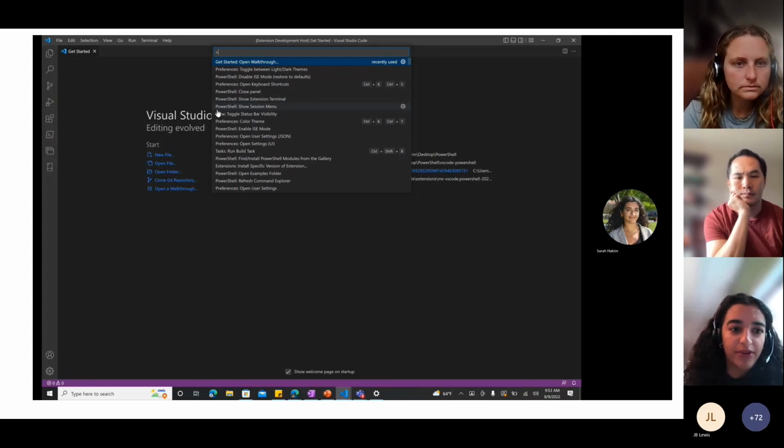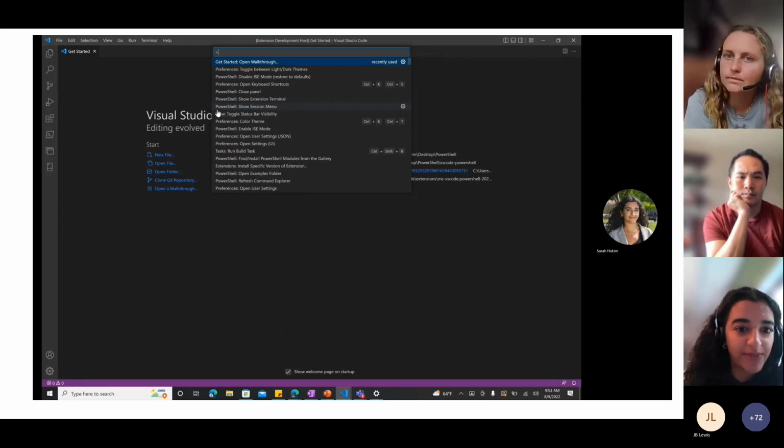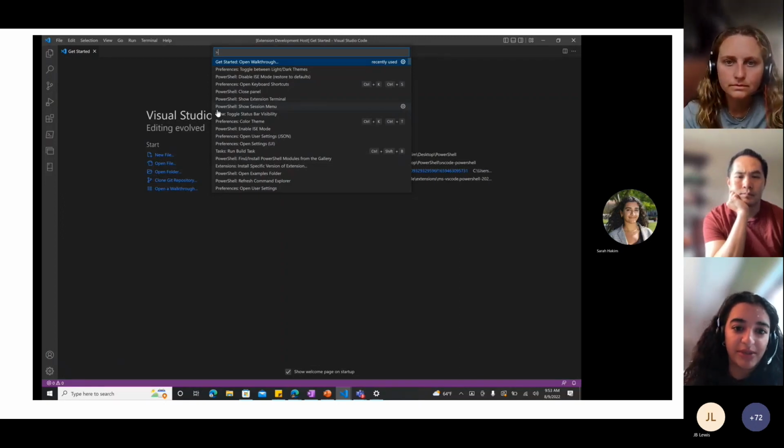You also have the option to open a file or create a PowerShell file. As you can see, it just automatically opens a PS1 file, so you can just start scripting right away. And it also gives you a tip to use the keyboard controls if that's what you're more comfortable with.